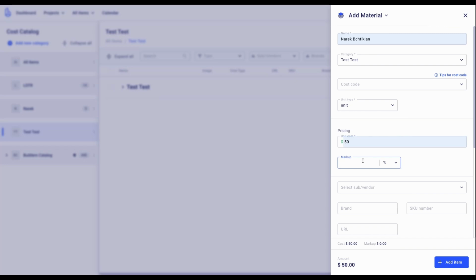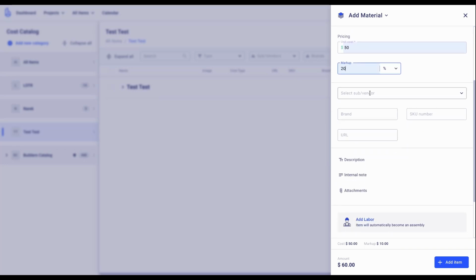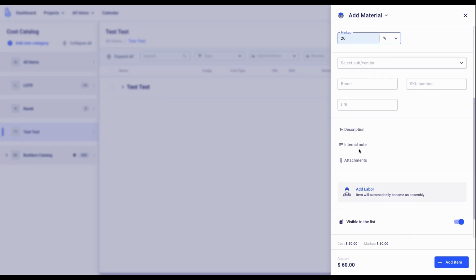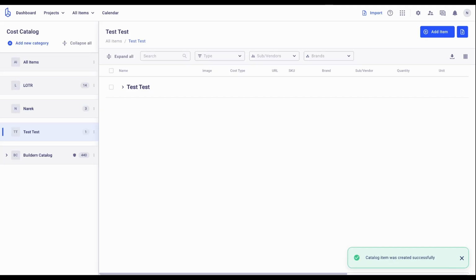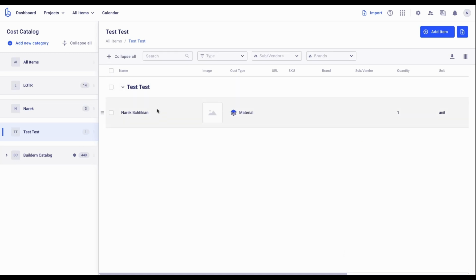I can add a markup or not. By the way, it can be a percentage markup, flat amount, or dollar by unit. I'm going to add a 20% markup. And from here, you can select a sub vendor if you want to, not required, brand, SKU number, URL, description, internal notes, attachments, and you're ready to add this item. I'm going to click Add Item, and there we go. The item just got added to my cost catalog.